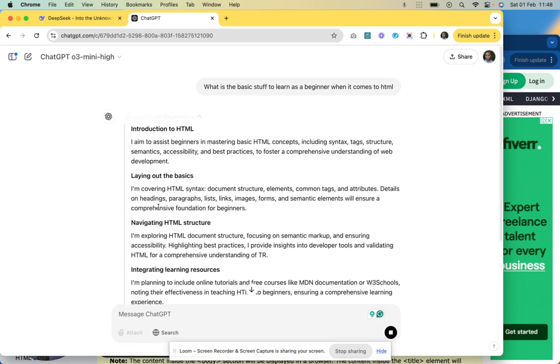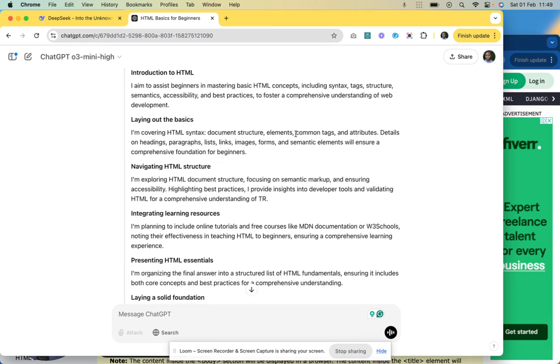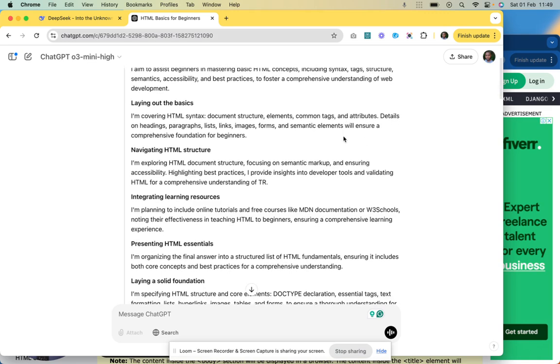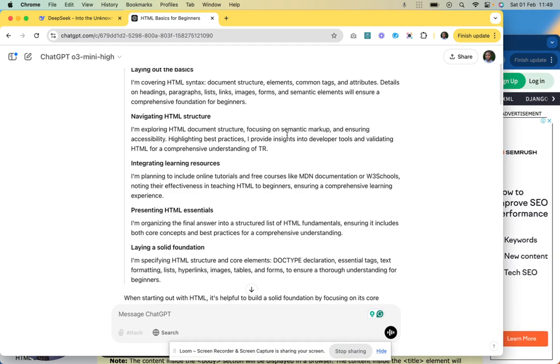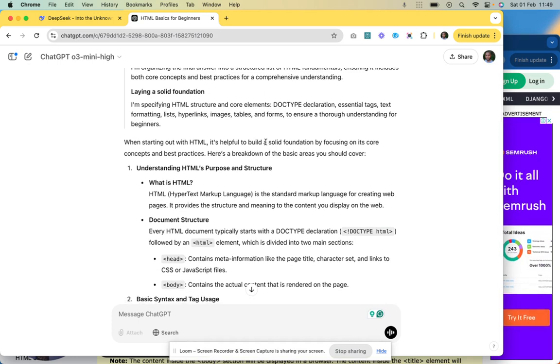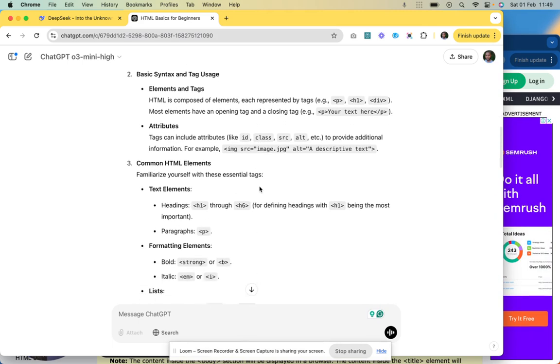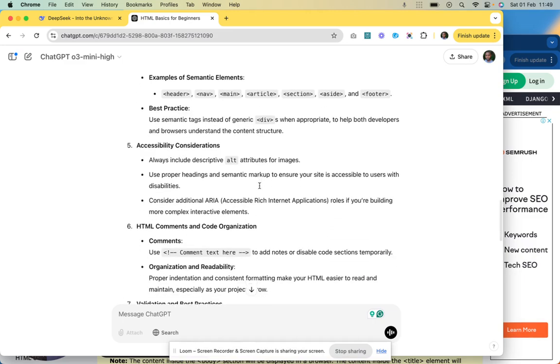So now as you can see, introduction, teaching about learning HTML. I am to assist beginners in mastering basic HTML concepts, including syntax, text structure, semantics, accessibility, and best practices. So to foster a comprehensive understanding of web development, I'm laying out the basics. I'm covering HTML syntax, document structure, elements, common tags and attributes, details on headings, paragraphs, links, and image forms. Those are the things you have to go through, and this is going to give you a deep learning mechanism that you can start to use.